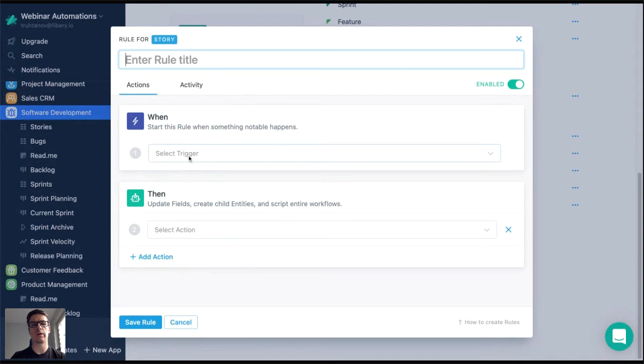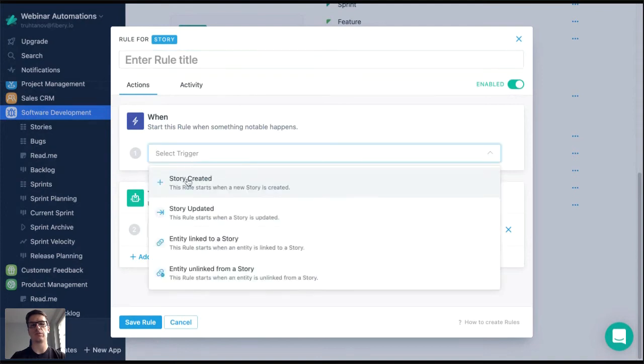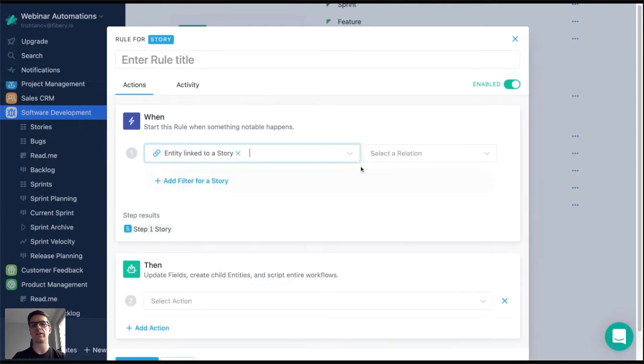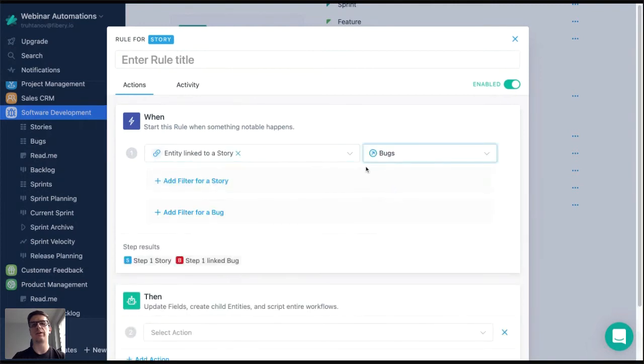What triggers do we have? We can subscribe to entity created. Here we create a rule for a story, that's why we see triggers for a story type. We can subscribe to story created, story updated. And also we can subscribe to an entity linked to a story. That means, for example, our story has a list of bugs, and I can subscribe to a bug being assigned to a story or a bug removed from a story. All right, user assigned to a story, user removed from a story.